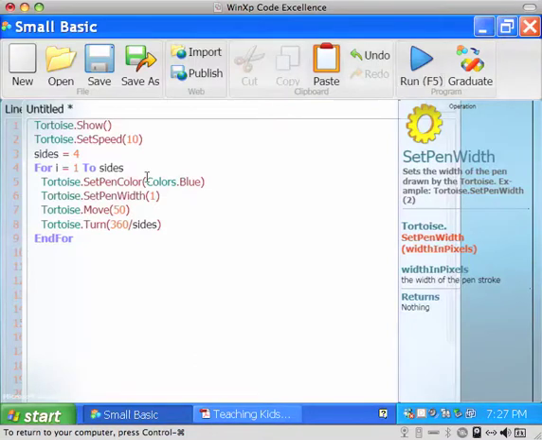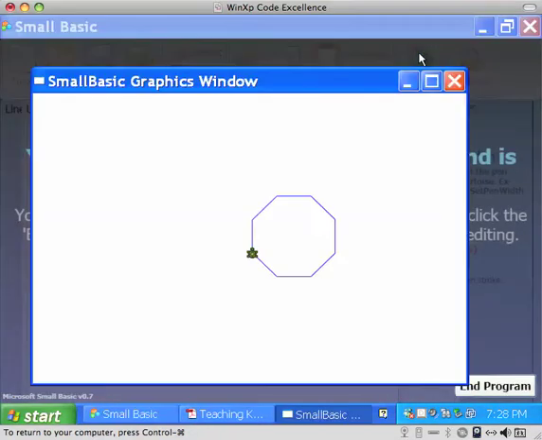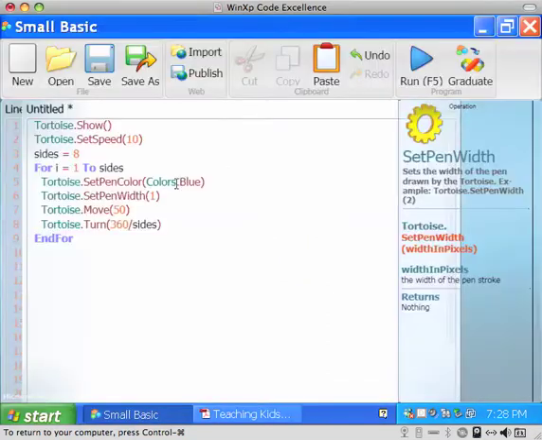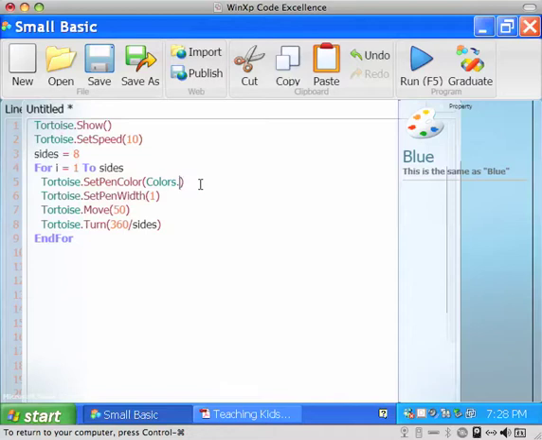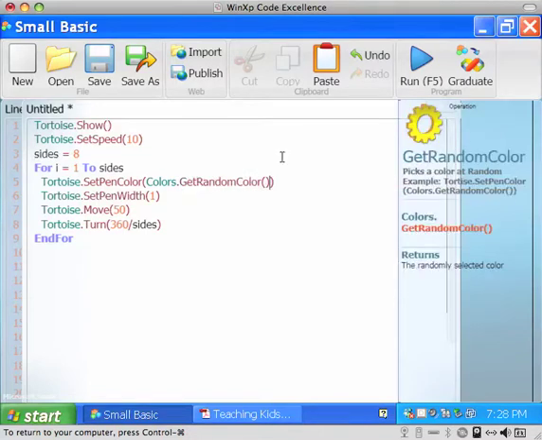Okay. And the first, let's start with the sides. Let's change that to 8. All right. And now you can see we have an octagon. Cool. And then next, let's go to colors. Okay. We have blue here, but we can get a random color. All right, and we do that by calling the get random color method, and because it's a method, we're going to put an open and close parentheses there.